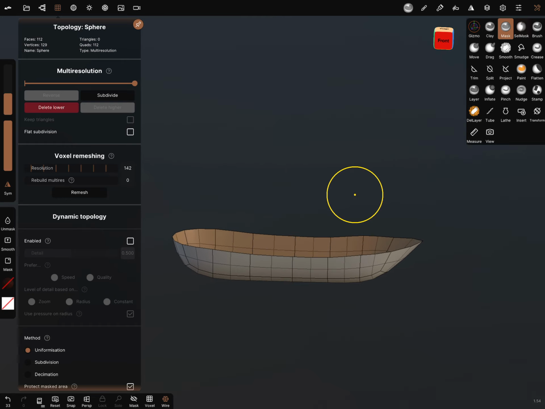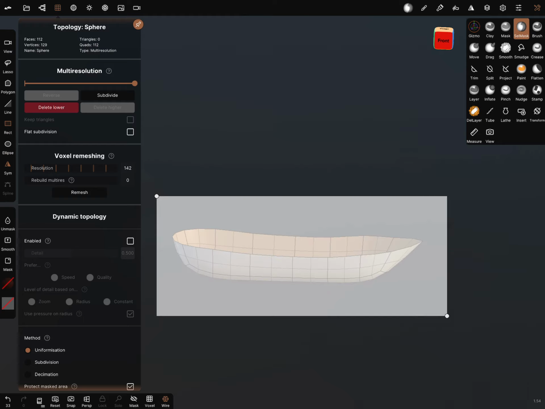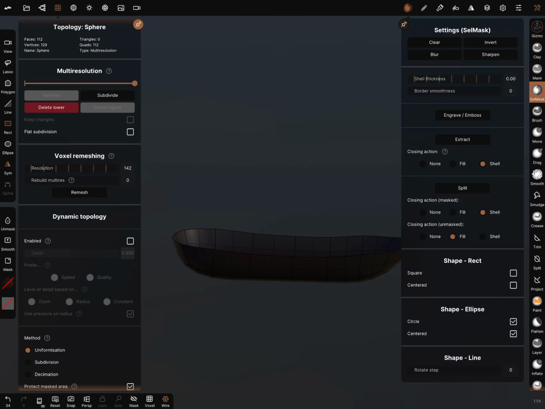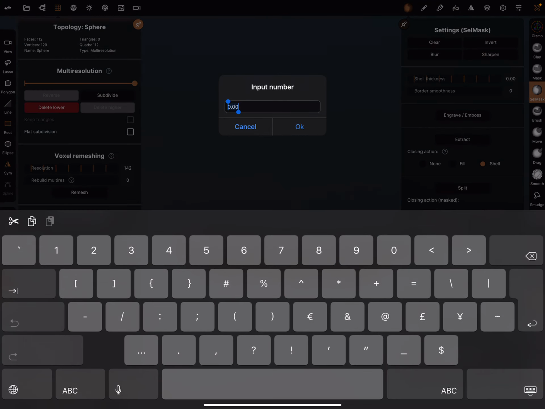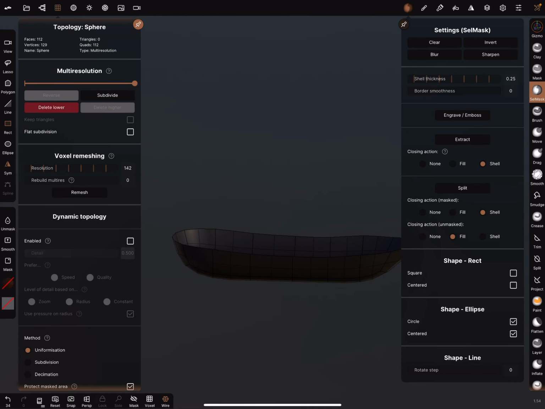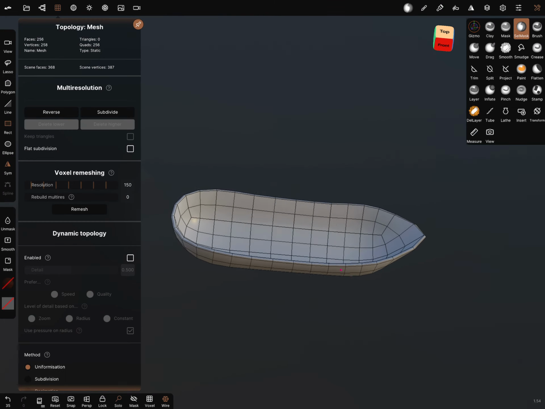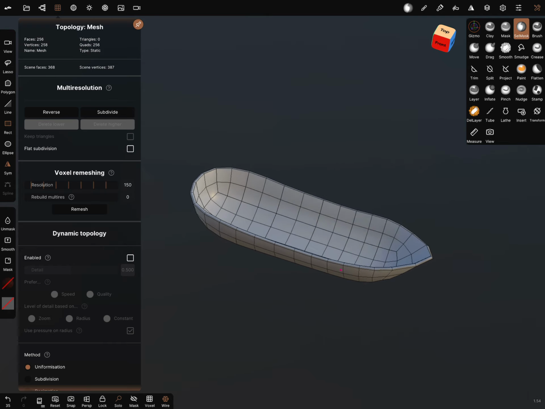And with the selection mask, in the settings from the selection mask, we can give the hull a thickness, or for example 1.25. Okay, and look what happens. Extract it, and that's okay.